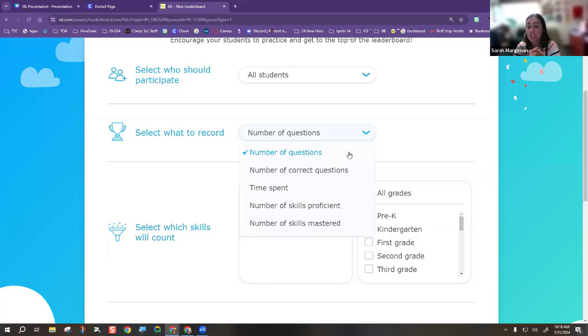Number of skills proficient. This is actually my favorite one because it encourages proficiency. And proficiency in IXL is going to be a 70, I believe so, a 70 or 80 or above.